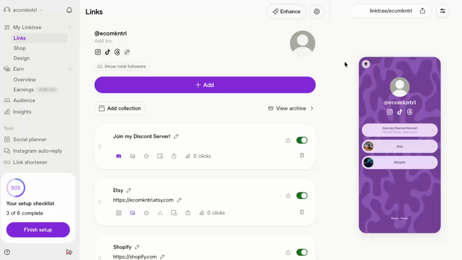First, open your browser and go to your Linktree admin page. Make sure you're logged into the correct account, the one you actually use on your social profiles. Once you're in the admin, you should see the area where you manage all your existing links.